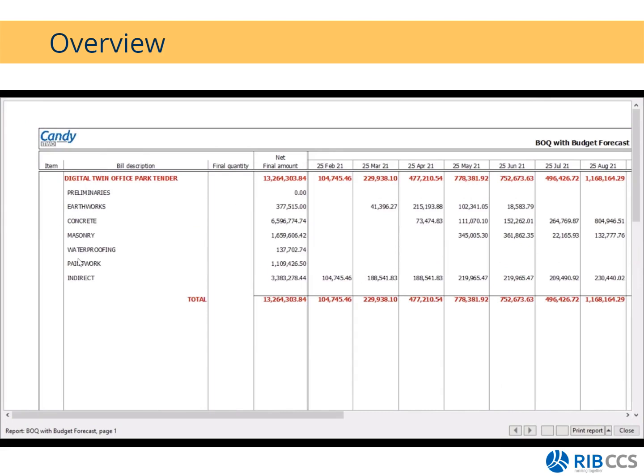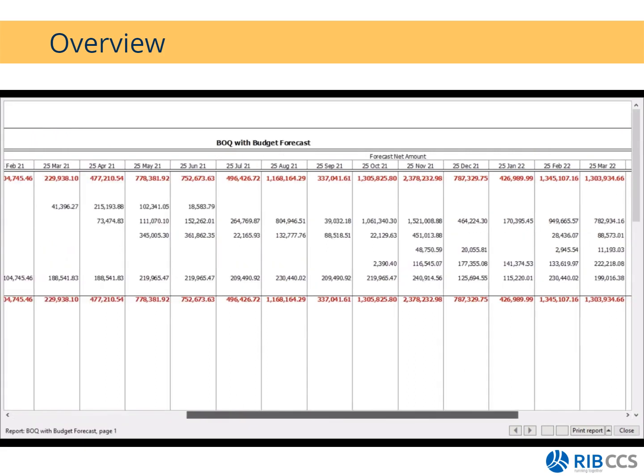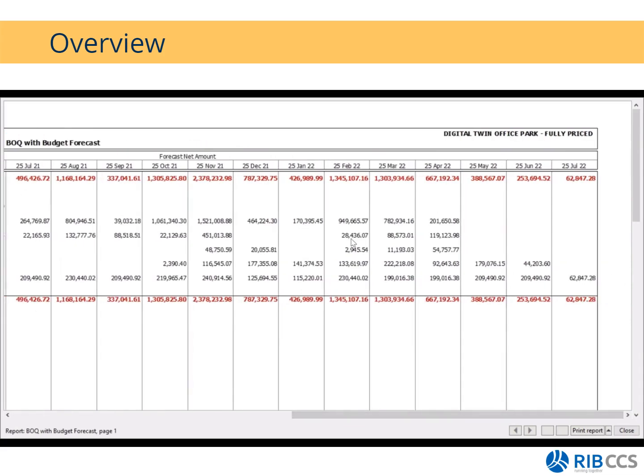Okay, this is what my summary looks like. So we have P&G, Earthworks, there's my indirect section, and you can see the spread per month for your various trades that you have available. Like I have mentioned, this is based on your net values.